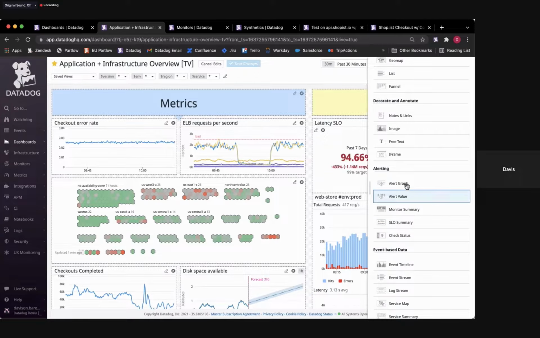You have your alerting widgets. I don't like how this is named alerting because, as I mentioned before, you cannot get alerts on this particular, or like on dashboards. These widgets are specifically in place to give you information about alerts rather than the alerts themselves, right?